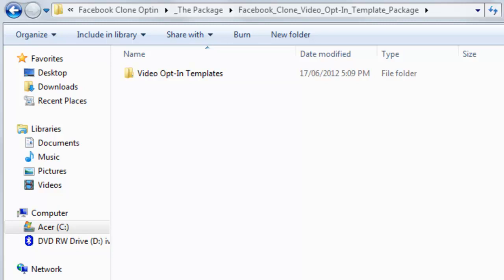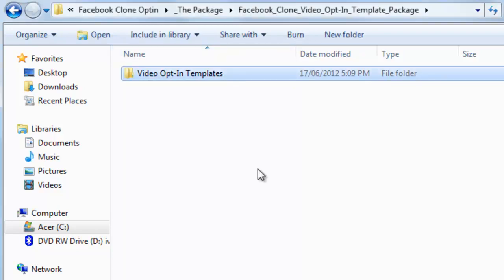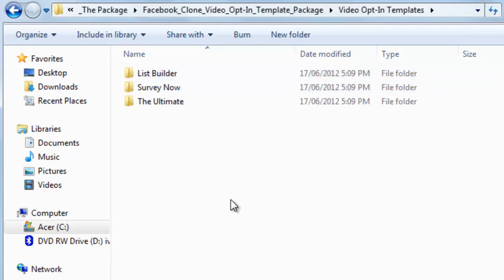In this video, we're going to walk through the process of setting up your Facebook clone video opt-in page. With the package that you've downloaded, inside the package, you'll find a folder called Video Opt-in Templates. In there, we're going to find the three different layouts that are pretty much ready to go for your opt-in page. If you're not sure which one to use, then just go with the list builder.